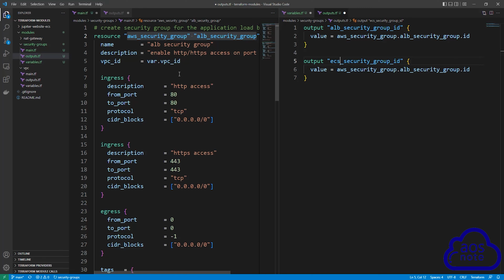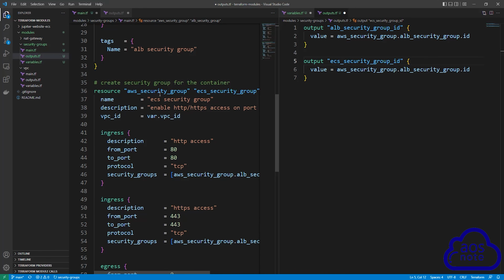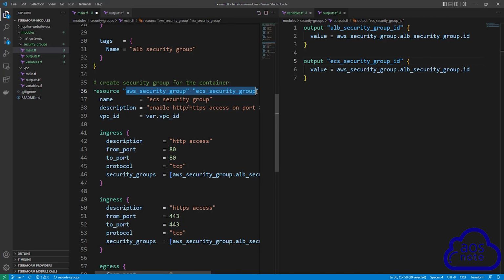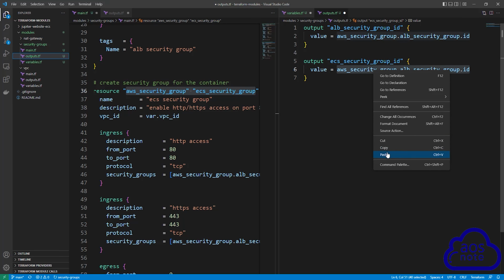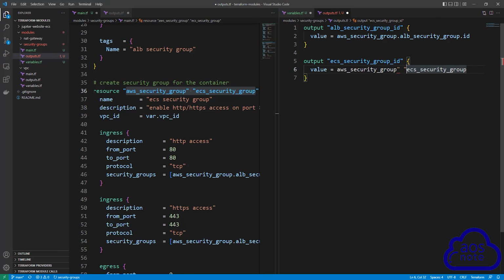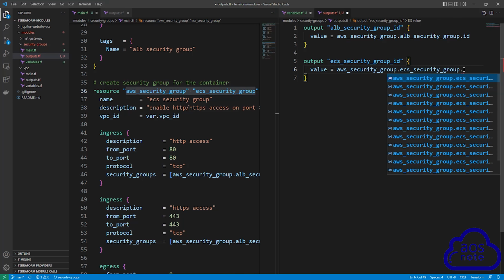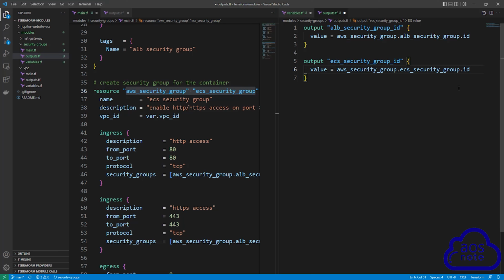Let's scroll down in the main.tf file. This is where we created the ECS security group. So copy the resource type and the reference name. Once you copy it, we are going to replace this value here. Once you've pasted there, remove the double quote, add a period, and come all the way to the end, add another period and type ID. This is all we need to do to export the ID of the application load balancer security group and the ECS security group. We will need this ID when we create other resources. This is all we need to do to create the security groups module.